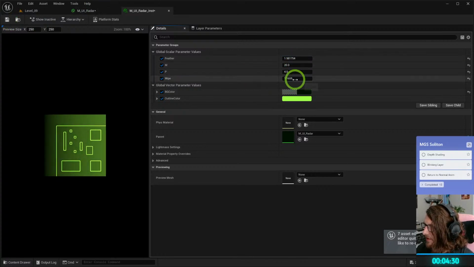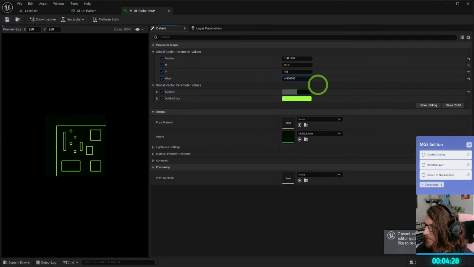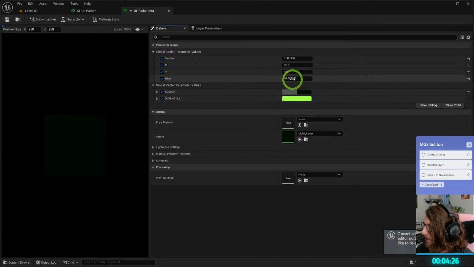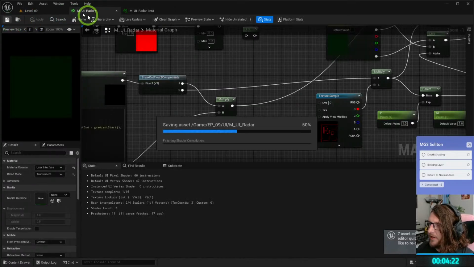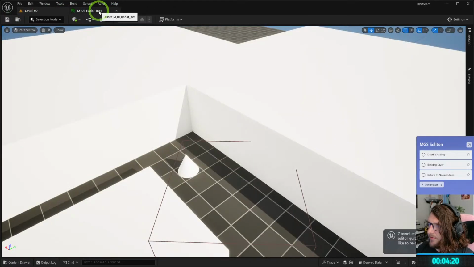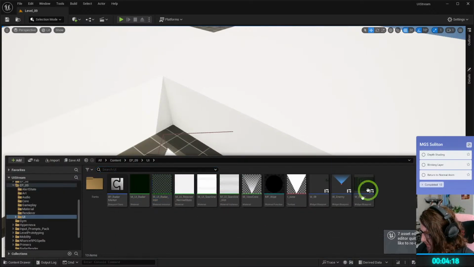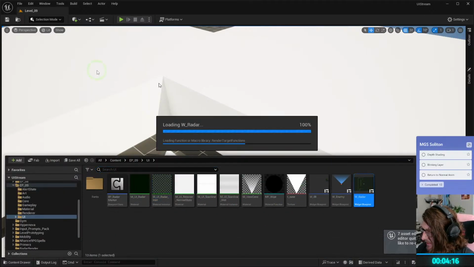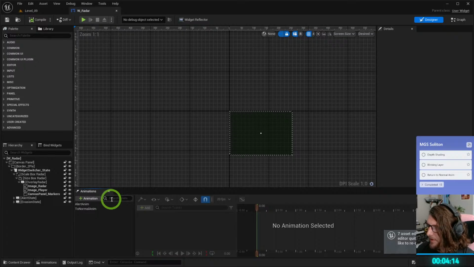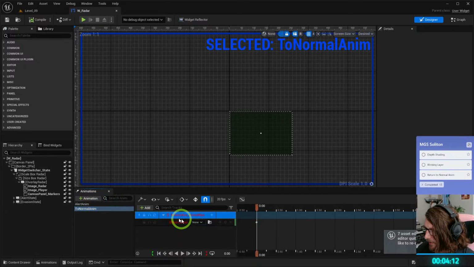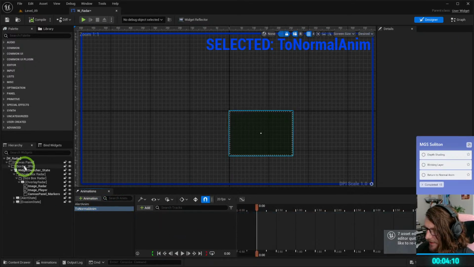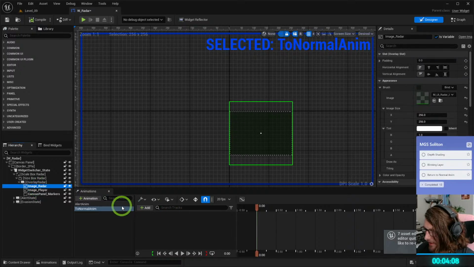Let's make this even longer. It's pretty cool, right? So we'll go to 0. In our radar render, we've got everything we want there. Let's go to our widget. Widget underscore radar. We've got this animation, right? We've got this retainer box, which we no longer need. We have this image for our radar.